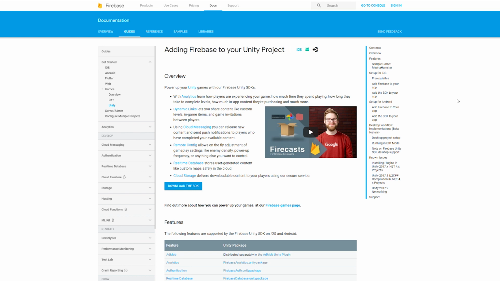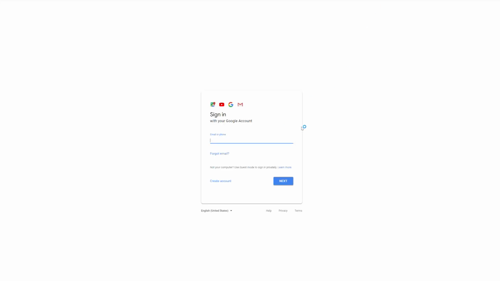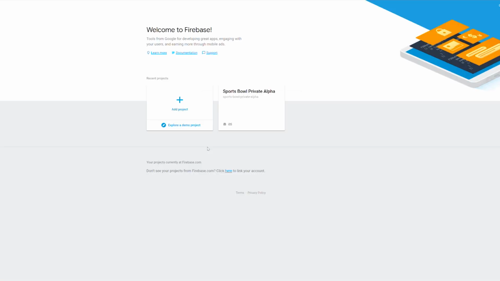Alright, so we're going to head back over to the Firebase website, and up in the upper right hand corner we're just going to go ahead and click on this Go to Console, and then it'll have you sign in with your Google account, so just go ahead and do that. So then once you log in, you're going to be brought to a page similar to this. As you can see, this is the mobile game that I'm working on right now.